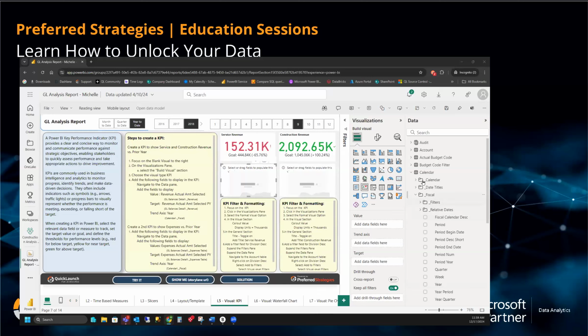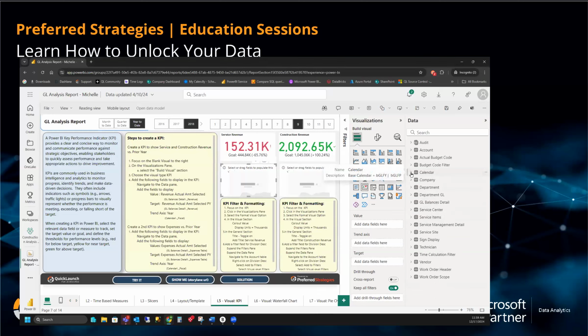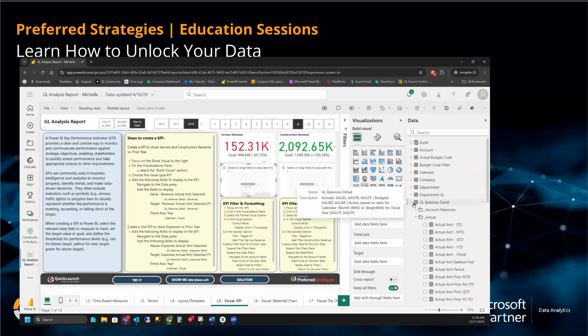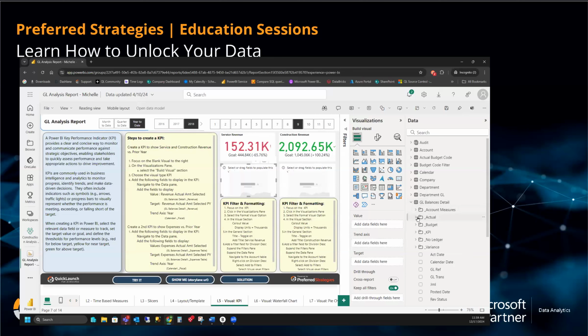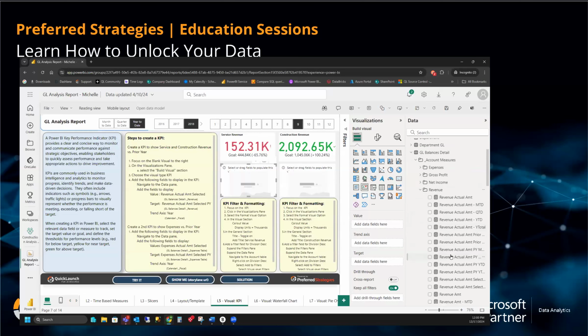So we're going to come over here and navigate down to our GL balances detail. And I want just the revenue amount. The revenue amount is actually stored here in the subfolder called accounts measures. And we've gone out there and put in the criteria of which accounts hold our revenue amounts. So we are going to go in that revenue folder and find that revenue amount.